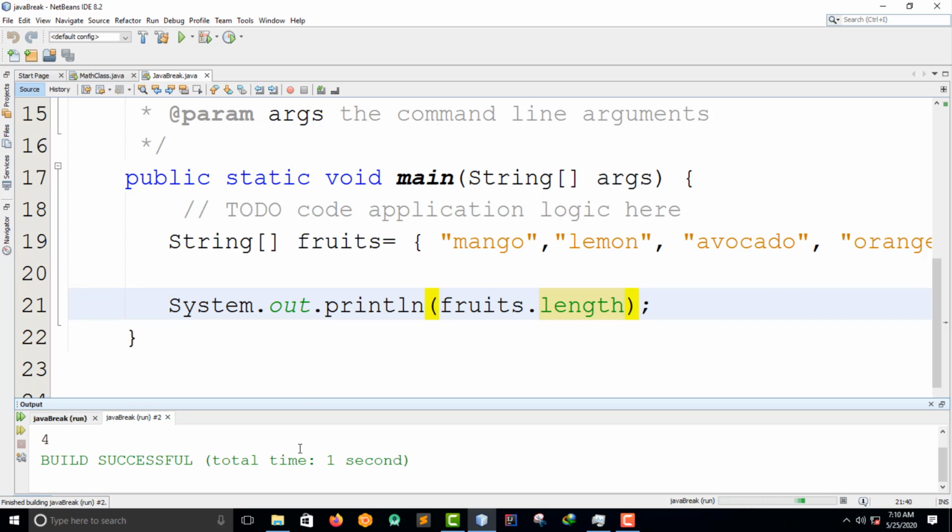It's actually four, guys. Am I wrong? We have mango, lemon, avocado, and orange. These are the only things that we have. So I found the number of items inside that array. That is it, guys, about the length. So you have learned about the length.